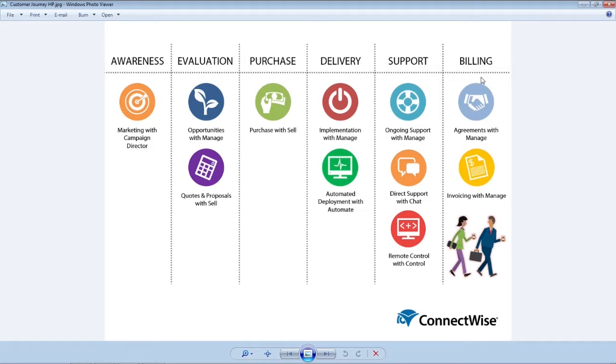And as we go from awareness to evaluation to purchase, delivery, support, and billing, some things you'll notice is that as we have those handoffs, you're not having to do any double entry. You're able to seamlessly pass that information from one team to the next or one role to the next and make sure that you end up delivering on exactly what you end up quoting or maybe even marketing out to those customers.